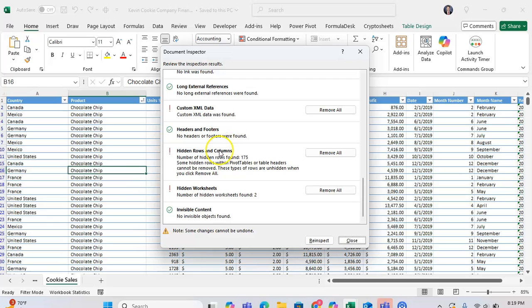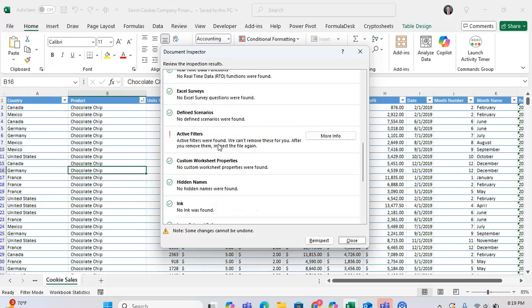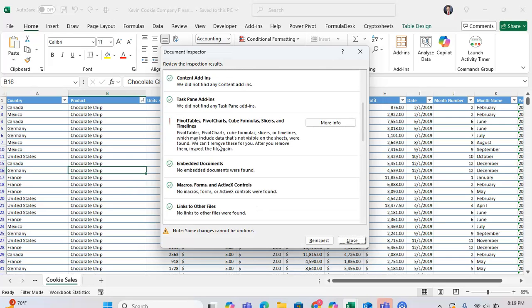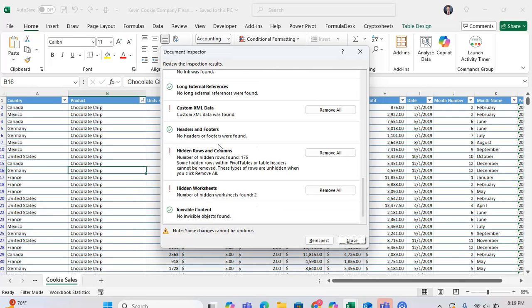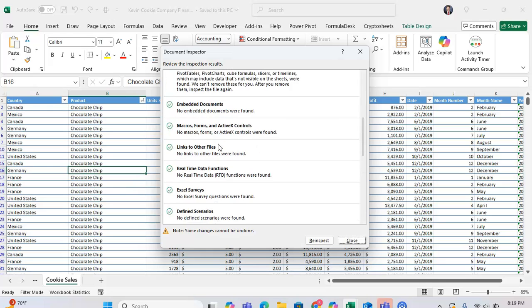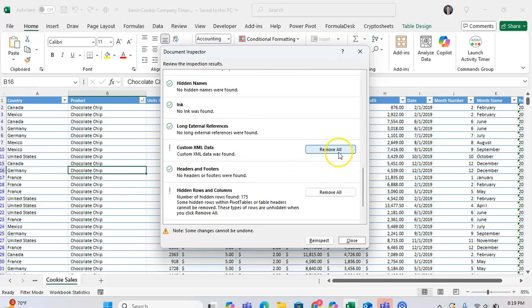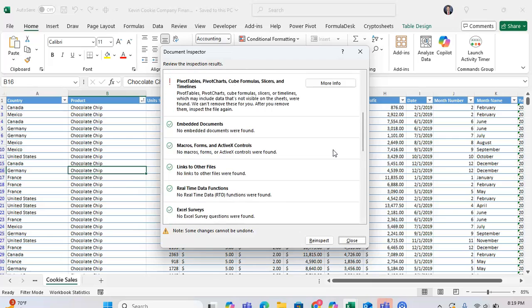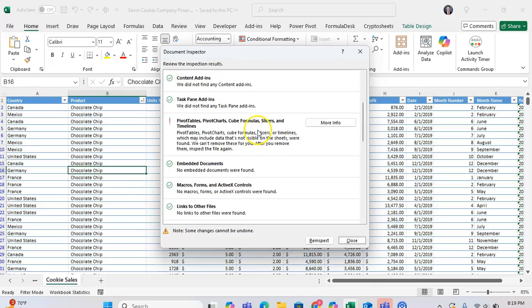So, rows and hidden columns. It says there are 175 hidden rows, for example. Some hidden rows within pivot tables or table headers cannot be removed. But this is good, because we know that we have hidden rows, hidden worksheets, and custom XML. Some custom XML data was found. Active filters were found. And if it can't do everything, it either has more info or remove all. So you can either remove the information or see more information about it.